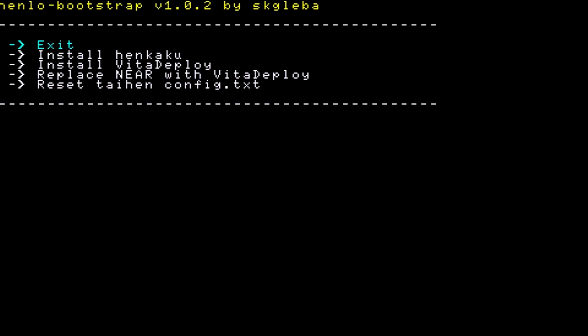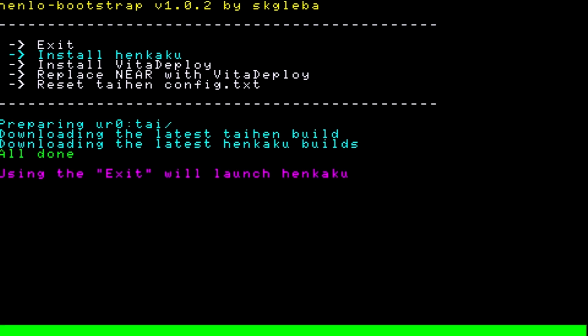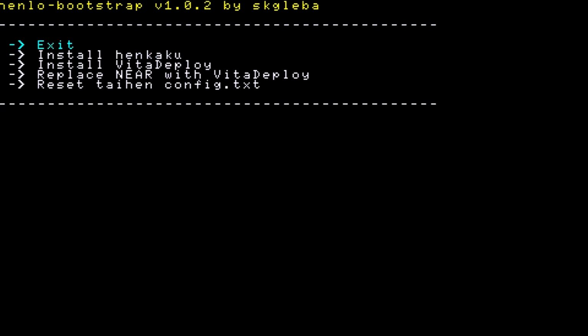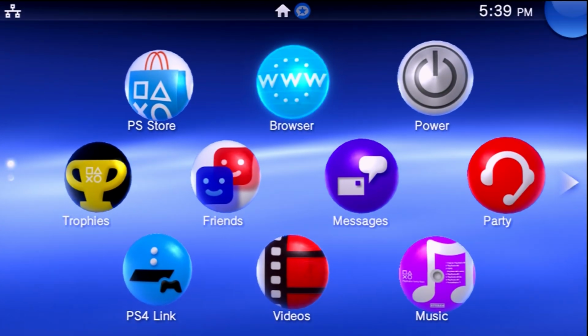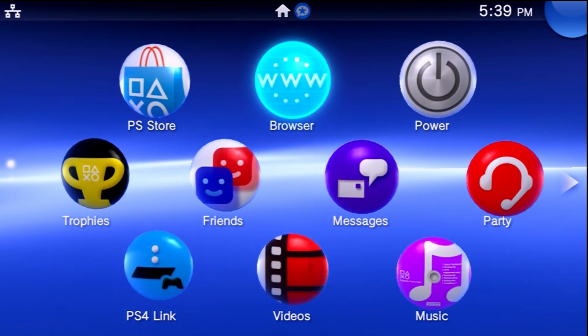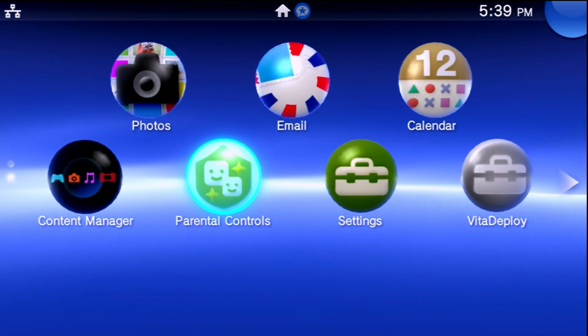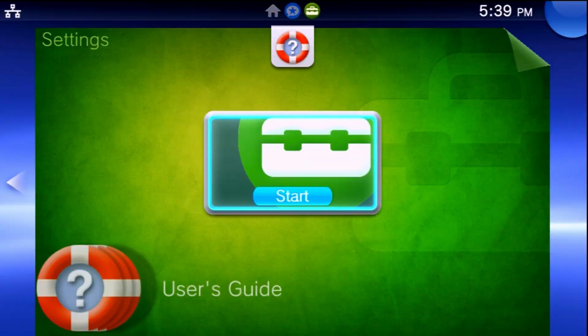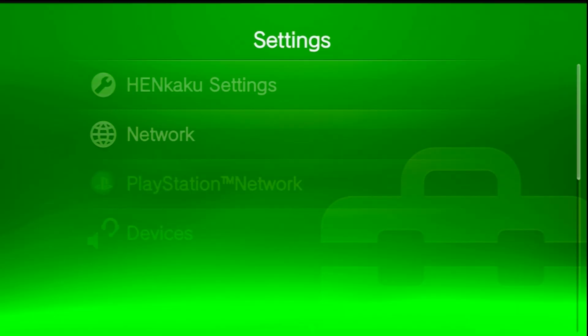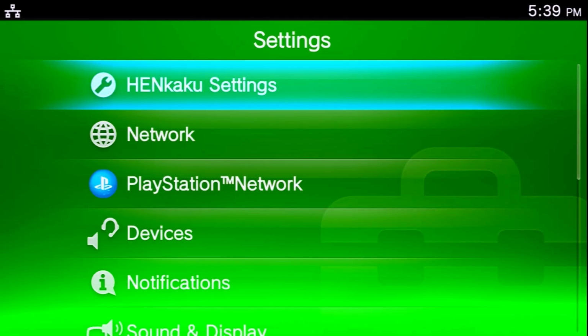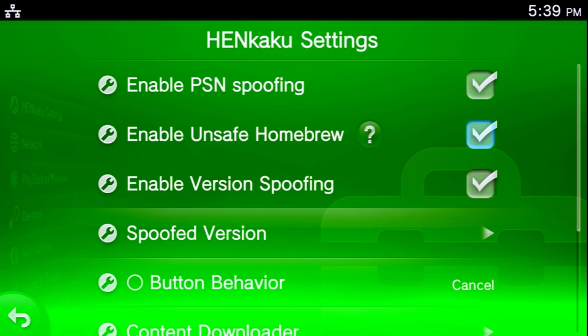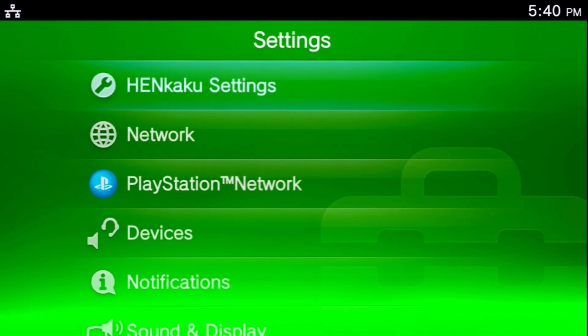Once HENlo launches, we're going to have to come down to install HENkaku and run this yet again. Once HENkaku has been installed, we're going to press X on exit and wait for this to close out. And now at this point, HENkaku should be running yet again. To check this, we can come down to settings, launch settings, and double check that HENkaku settings is running. Up here, you're going to want to make sure again that enable unsafe homebrew has been enabled.